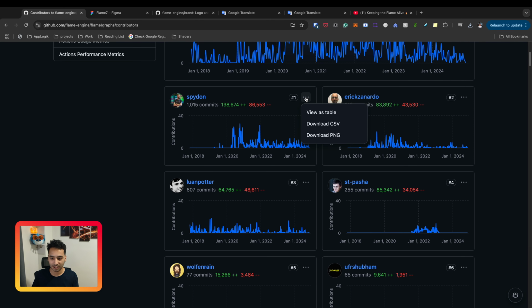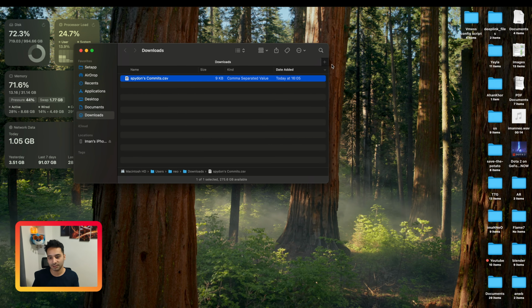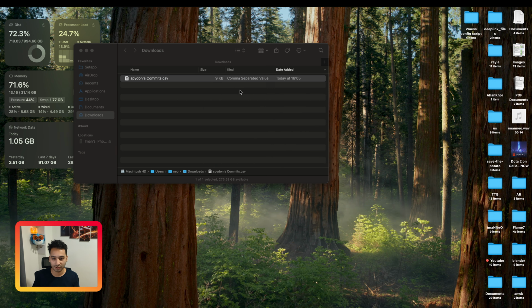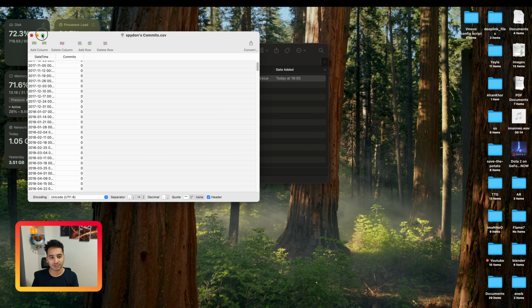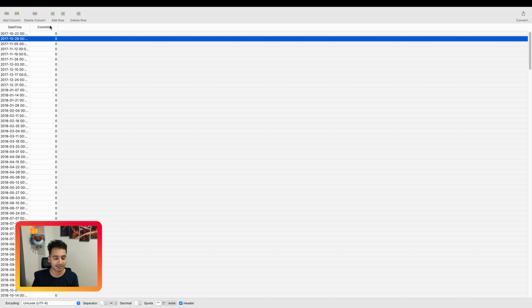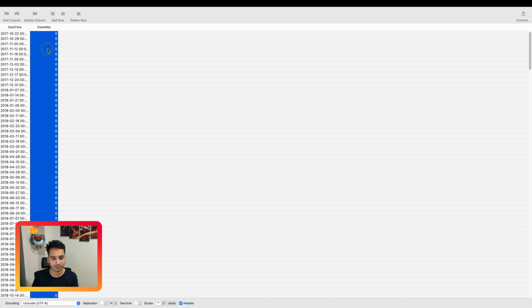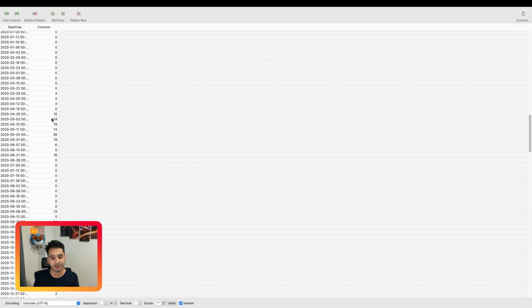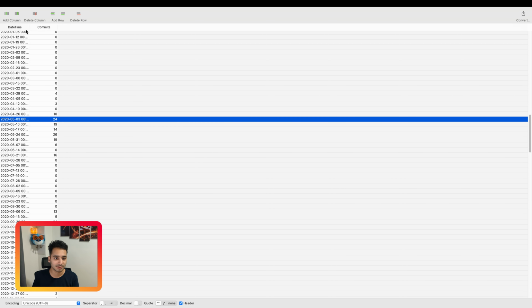Then I realized that there's an option here that you can click to download the data as a CSV file. So I downloaded it and opened it with my table tool or any other tool that you have. As you see, we have 2 columns. The first column is the date time and the second column is the commits. As you see, it is 0, 0, 0, 0. And for example, here it is 10, it is 24.